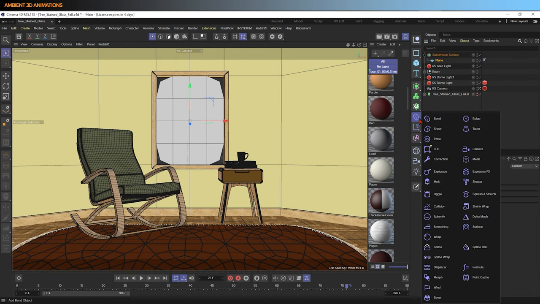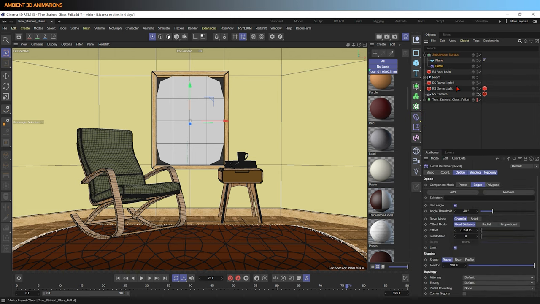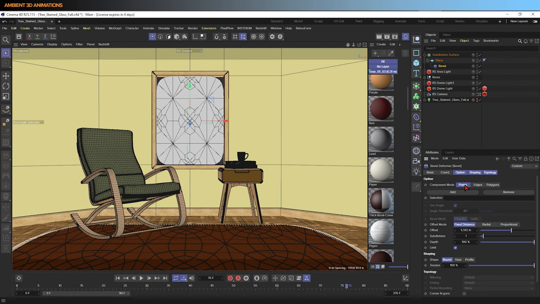Next, what we'll like to do is grab a bevel. I held down control so that the bevel fell at the bottom of that hierarchy that I had clicked on. Next, I'll take the bevel, put it under the plane. And we want the bevel to affect points. And this is where it starts to get interesting.